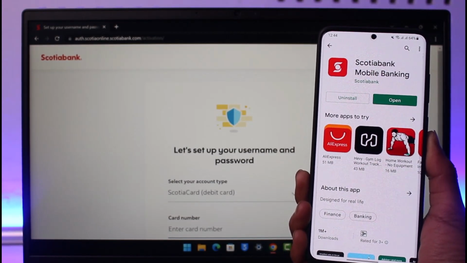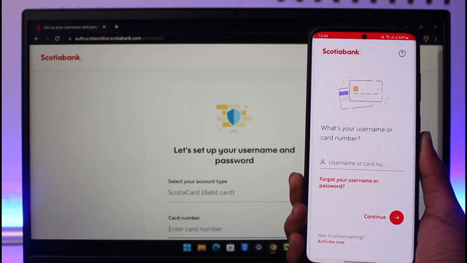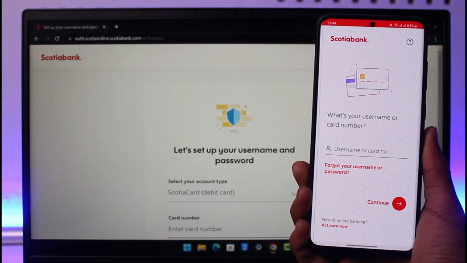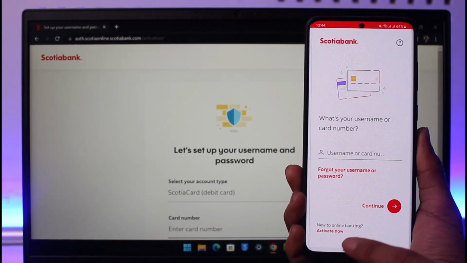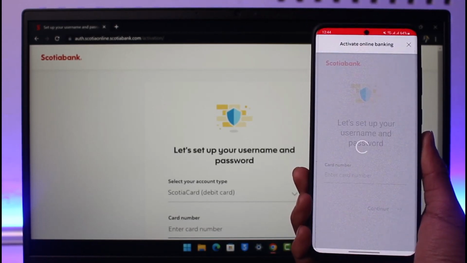Now, in order to register for mobile banking, download the Scotiabank mobile banking application. Then after that, you'll be able to log into your Scotiabank mobile banking account. But if you don't have an account, which I'm assuming you don't have, at the bottom of the screen you'll find the option that says activate now. Just tap on the activate now option. As you do that, it will ask you for a few details.